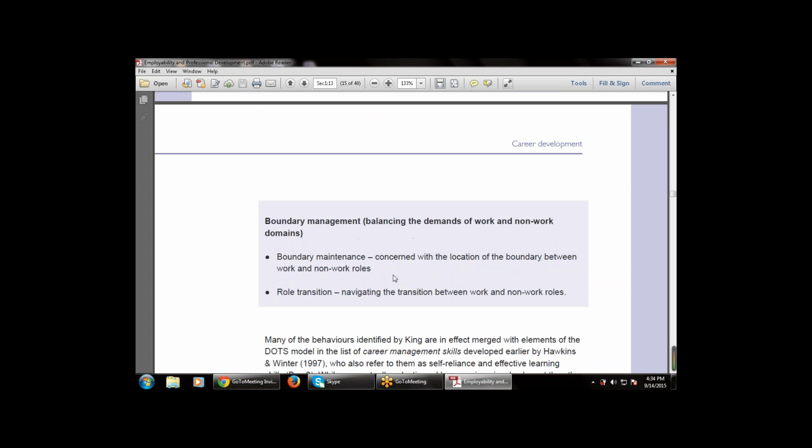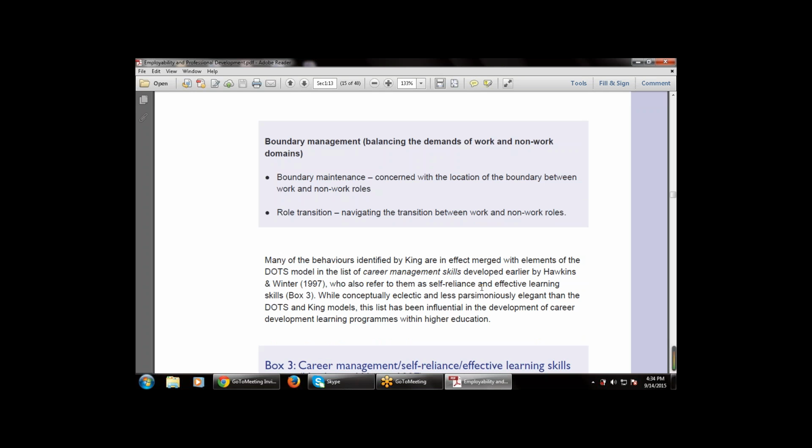Then next is boundary management, that is balancing the demands of the work and the non-work domain, which is boundary maintenance. Then there will be a role transition. Most of the behavior used by King is in effect merged with the elements of the DOTS model that use the career management skills developed by Hawkins and Wendt.